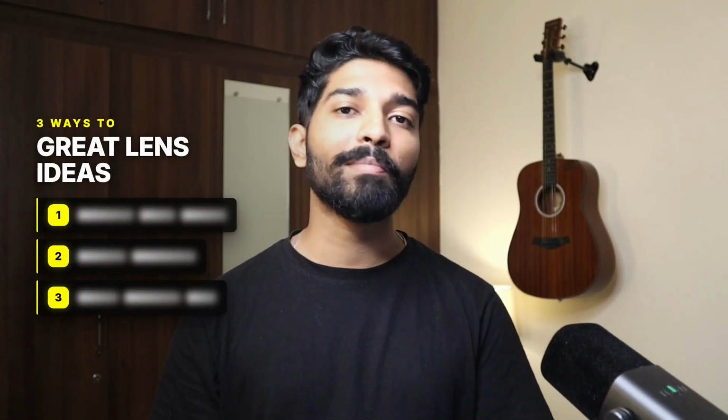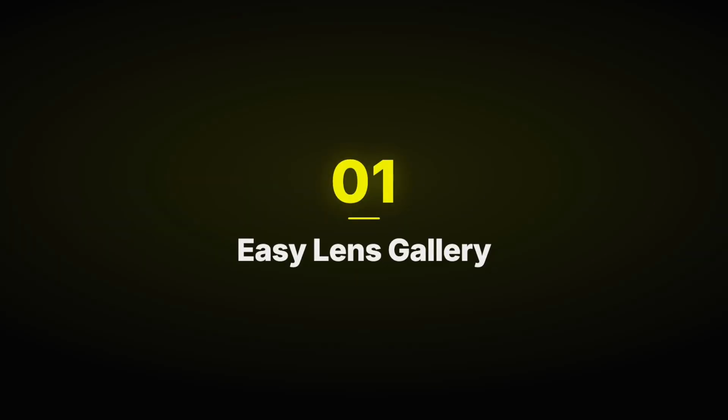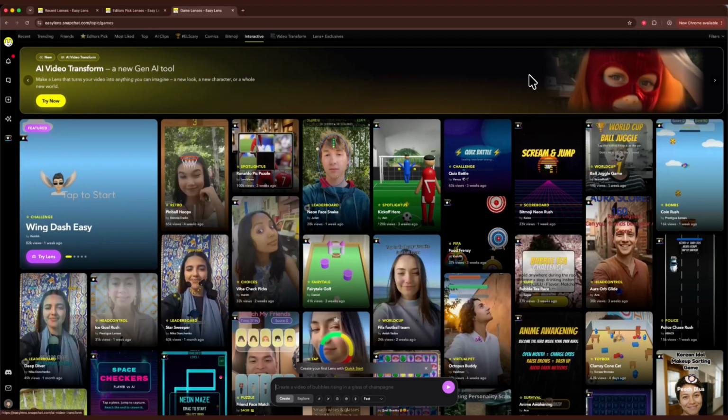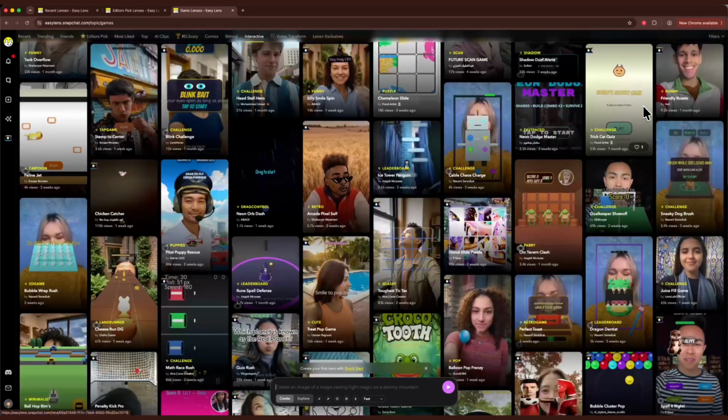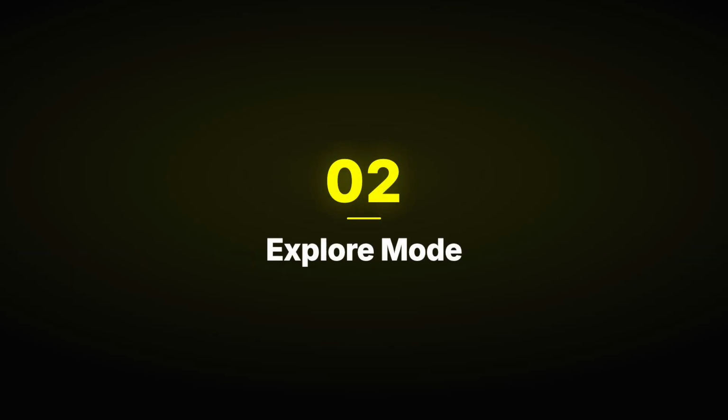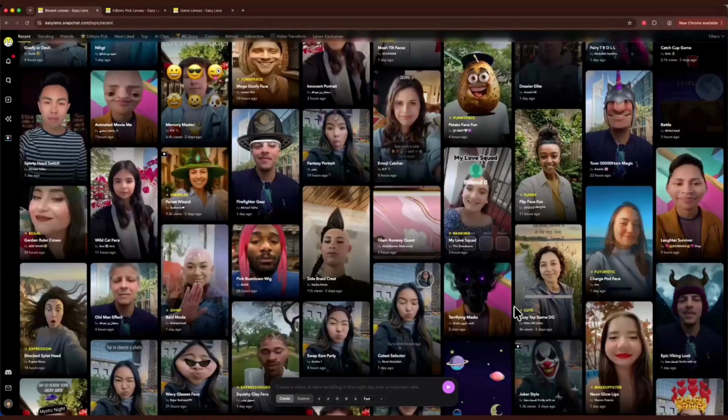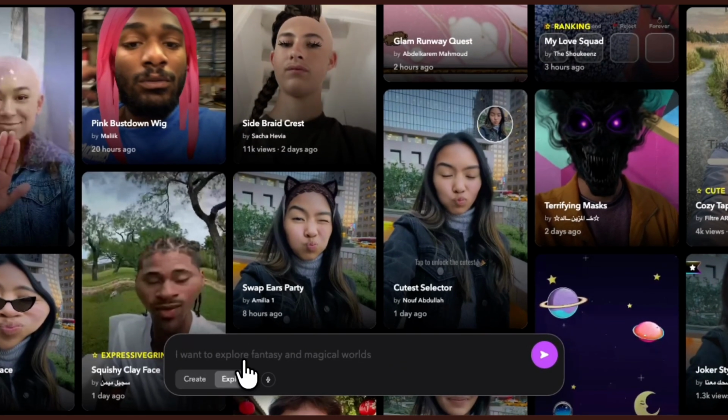Here are 3 ways you can use to come up with great game lens ideas using Easy Lens. Number 1. Browse the Easy Lens gallery. Easy Lens has a huge library of games and lenses other creators have already built. Number 2. Search in Explore mode. A faster way to find lenses is in the text box here in the center. It has 2 modes, Create and Explore. I'll simply type, find me game lenses built with head tracking, and it pulls up all the lenses built with head tracking.